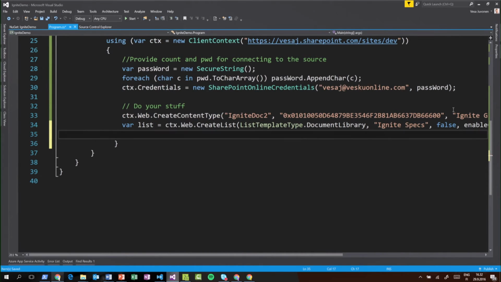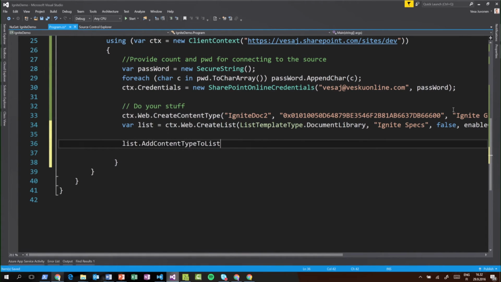So now we have a list available within the site. Well, technically not yet because I haven't executed the code, but we can imagine that the list is there. After that line, the list is there, and then I can actually do add content type to the list, by name, and our name was actually Ignite doc2. And let's actually set that as default content type to the list.